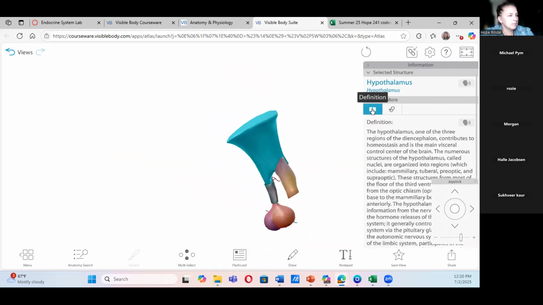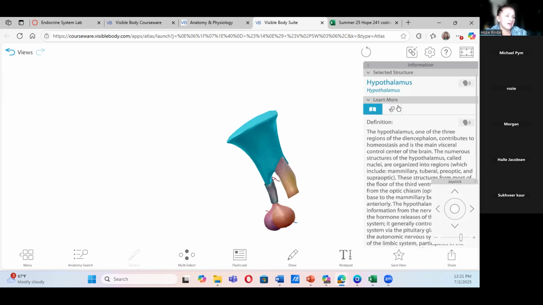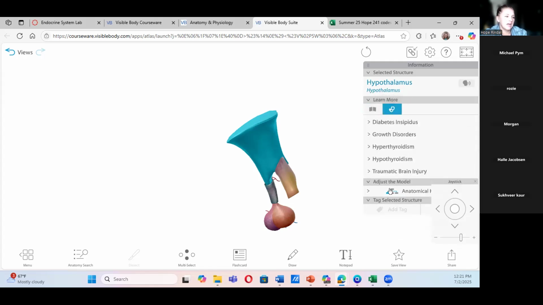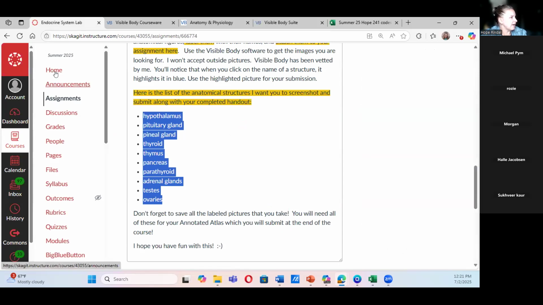Here you can click on this little book and it will show you the definition, or you can click on this little stethoscope and it's going to show you the pathologies. In this class, in 242, we don't really talk a lot about the pathologies, but this will be so helpful, especially for those of you going into the nursing program. This is very, very helpful. It's all here. It's not something that you need to do for this class, but would be really relevant for the future. Okay, so that's the lab.